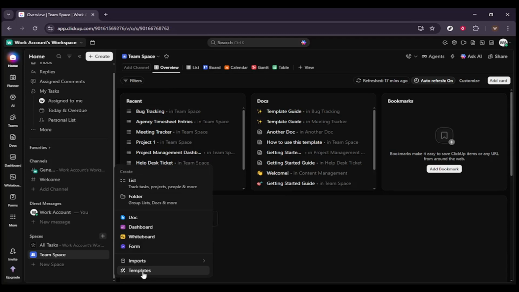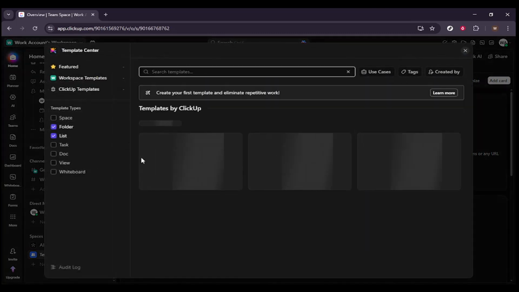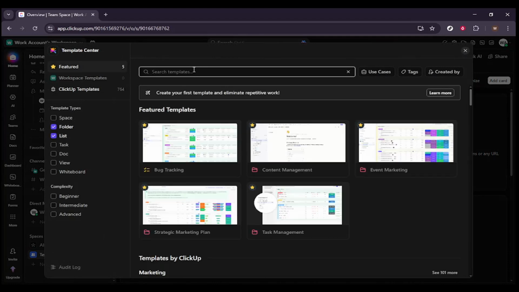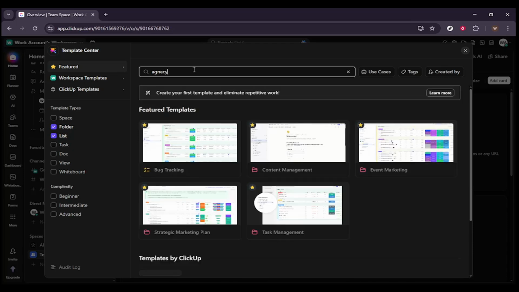Start by going to the Overview area in your ClickUp workspace. This is your starting point for browsing tools and resources tied to your setup. From here, select Templates. Templates help you standardize work so reporting and tracking stay consistent across the agency. In the Templates area, find and open the template called Agency Timesheet Entries.